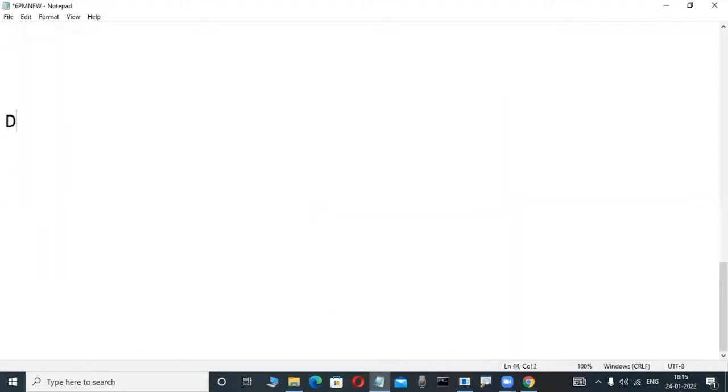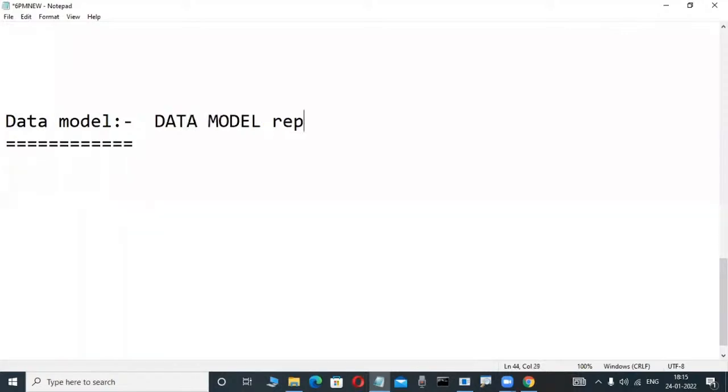Easy. Data model. Anybody have an idea? Any computer students are there? They are well-known persons. Don't write anything, these are demos. Data model represents how data is represented. A data model defines how data is represented at the logical structure of the database.